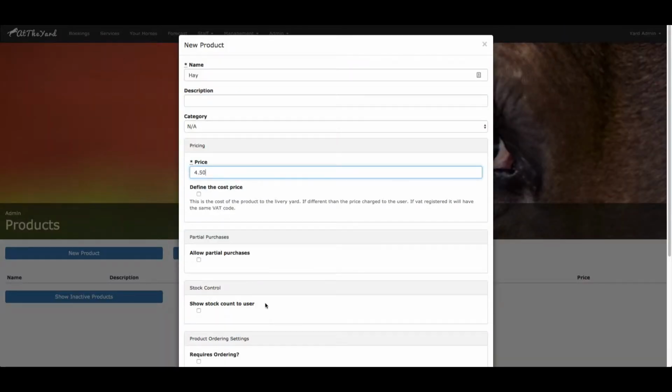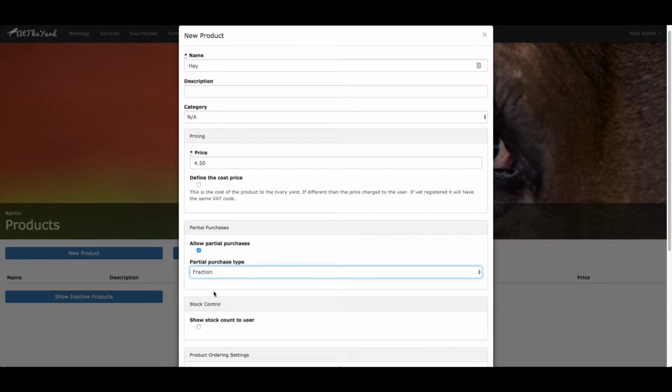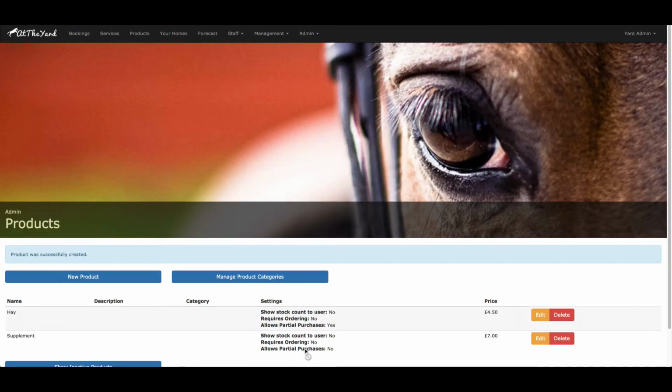The next we're going to be looking at is a fractional product. Now these get a little bit more complicated, but again only requires a little bit of setup. So we put in the name, the price, but this time we need to click allow partial purchases. Under the partial purchase type, we'll click fraction, and that's all we need to do. We can scroll down and click create product.